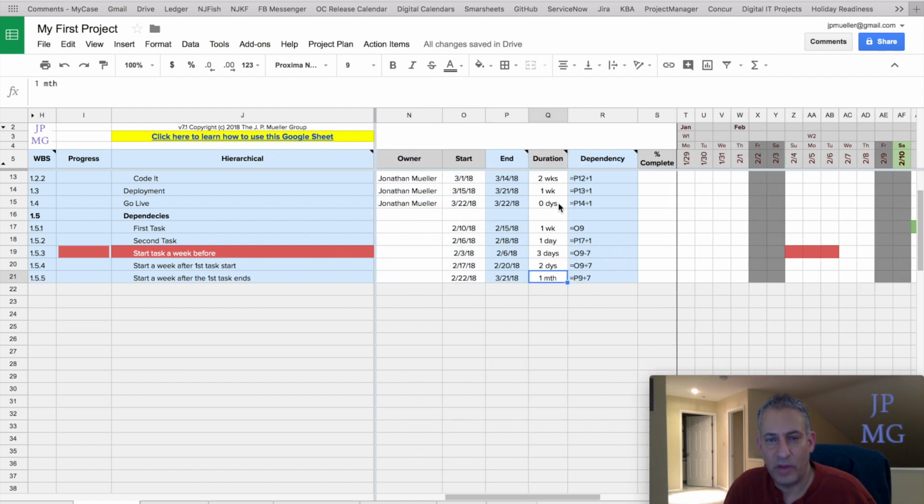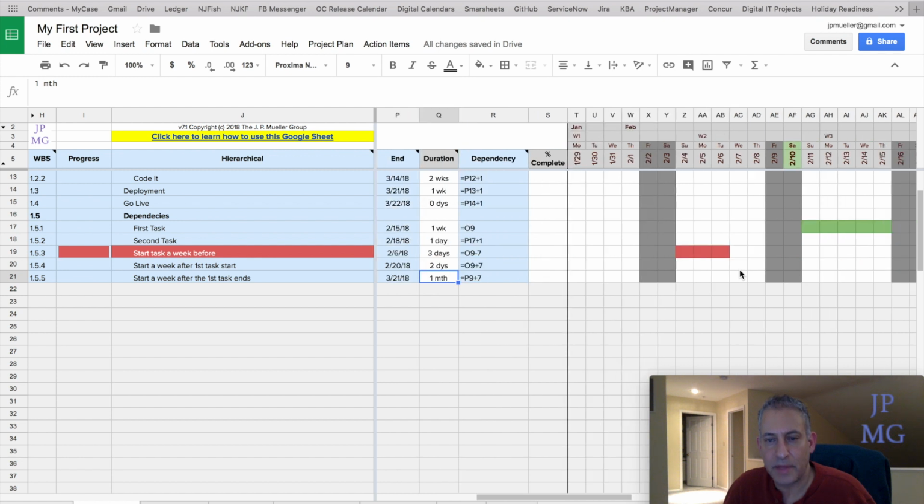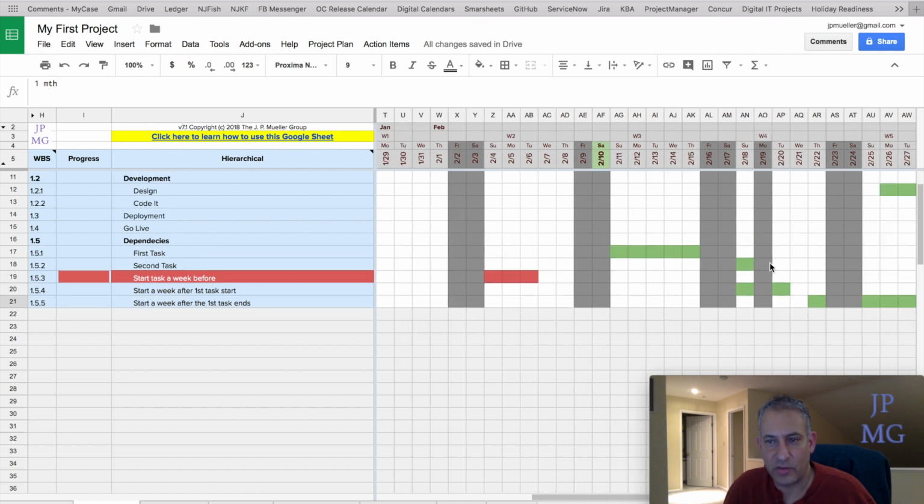It also adjusted the dates accordingly, especially the end dates, where it determines what the end date should be based on which days are working days and which aren't. Okay, so that's changing workdays. Let's talk about managing the holiday calendar. We talked about 2/19 being a holiday.